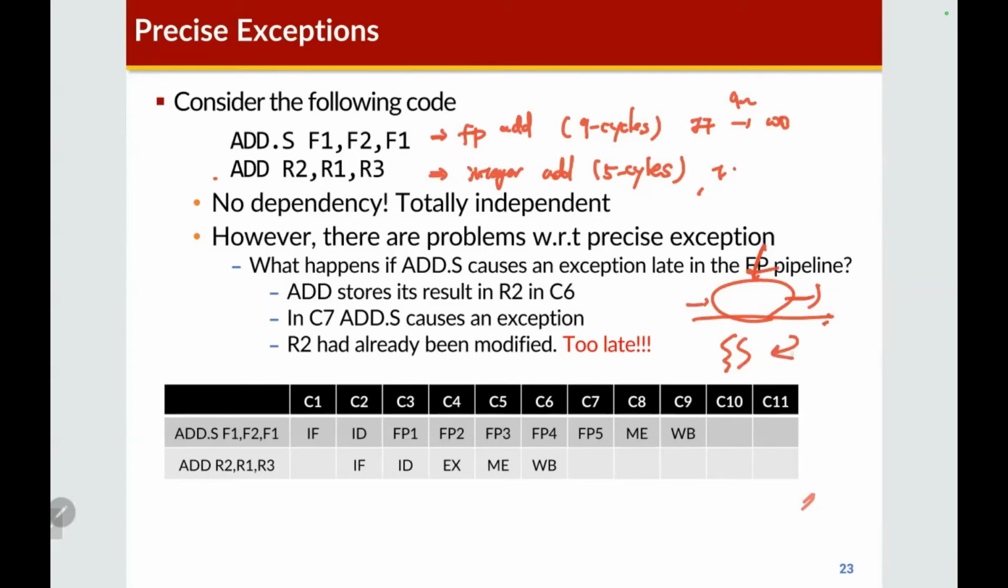The results produced by following instructions should be cancelled. What are the results by following instructions? They are the changes in the register file or main memory. So we need to cancel every result by following instructions when the exception happens for a certain instruction. It's very critical. Why?